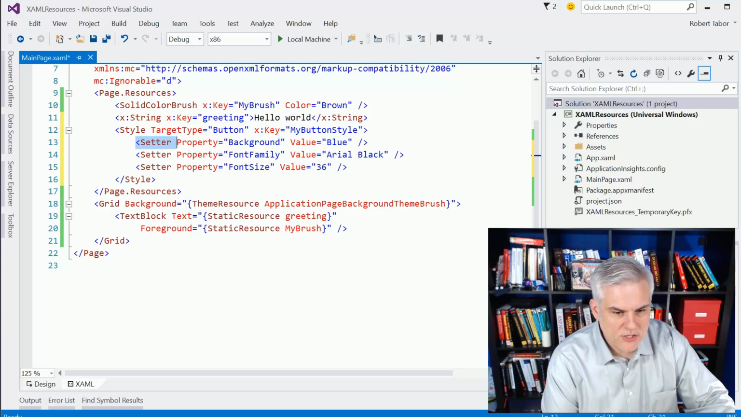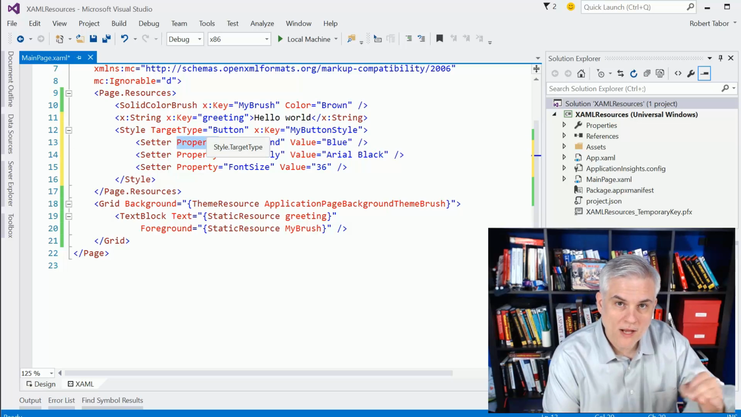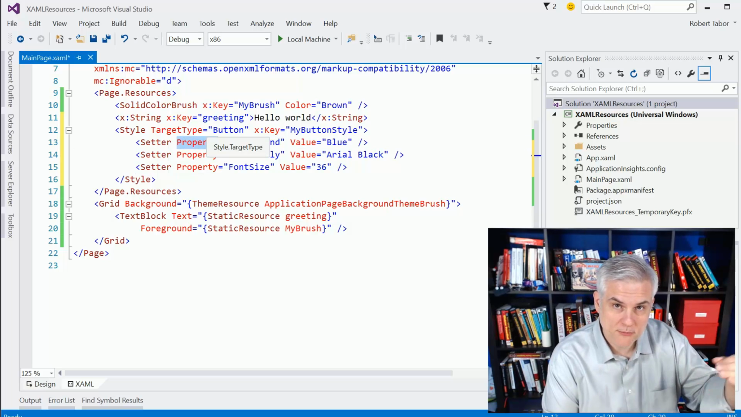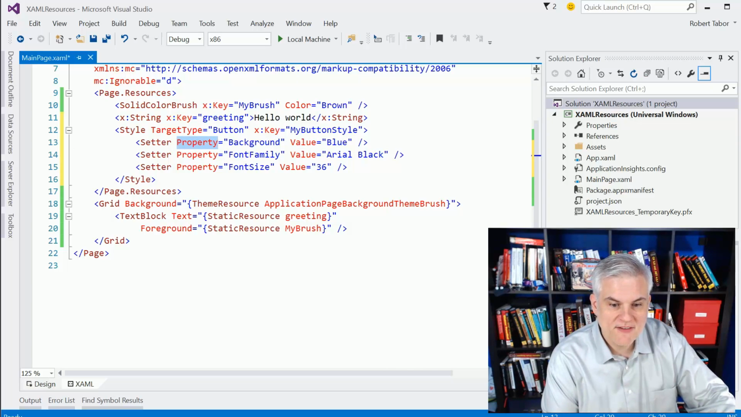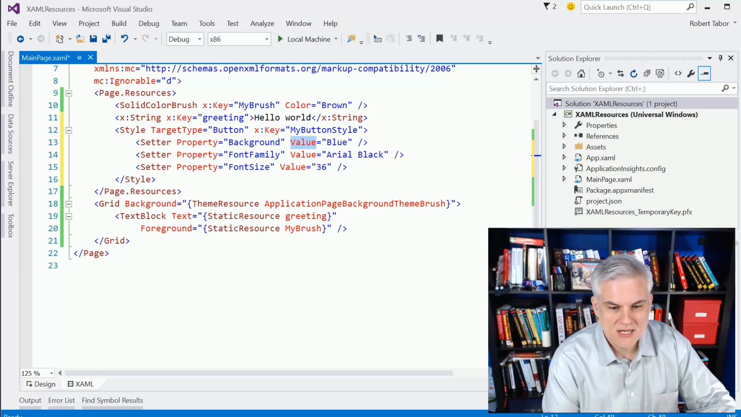And here we use a series of setter elements. Each setter has the property we want to affect, the property we want to set, as well as the value that we want to set it to. So just a series of name value pairs. So in this case, whenever we apply the style called MyButtonStyle, we want to set the background to blue, the font family to Arial Black, and the font size to 36.